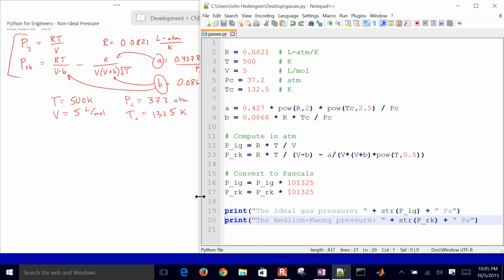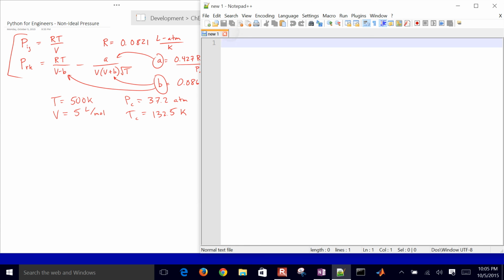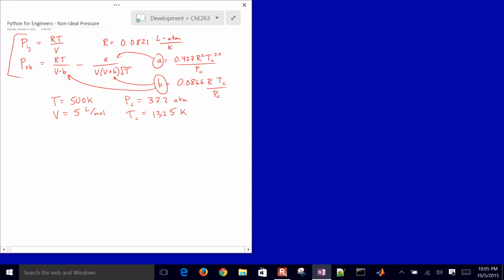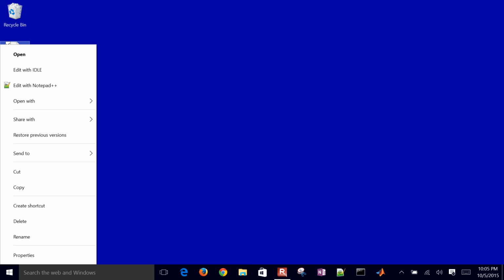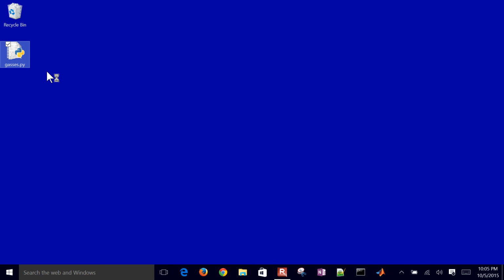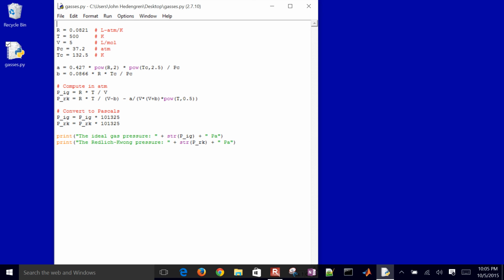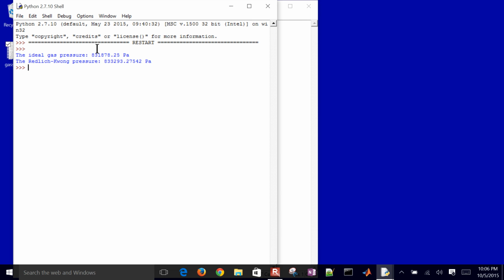I probably could figure out how to run this in Notepad. I haven't yet, so I'm just going to go ahead and close it. I like editing it in there, but to run it, I'm just going to right-click and edit with IDLE. That's going to bring up an editor, and then I can just select F5 to run it. So there's my ideal gas pressure, and then also my Redlich-Kwong pressure.